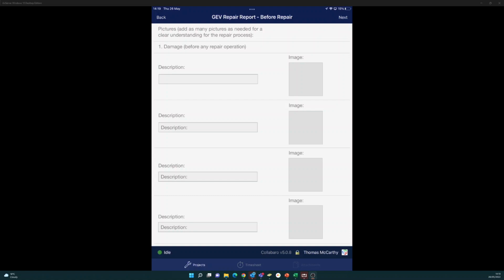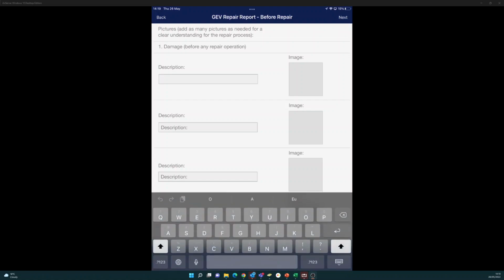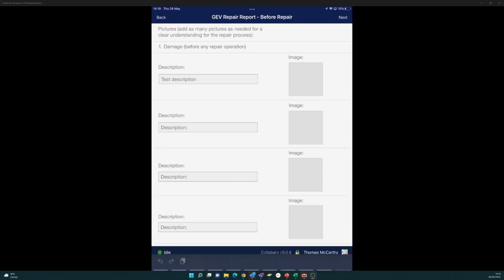So to do that, what you do is you can enter a description. So we're just going to put test description in the text field there. And then we've got the option to add an image. Now that grey box underneath image, pressing on that will allow you to then activate the camera. So we're just going to do that. I'm not in front of a blade at the moment, so please bear with me.